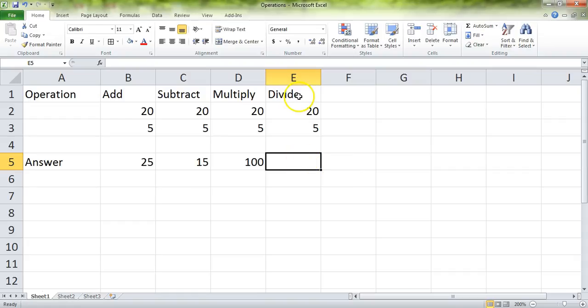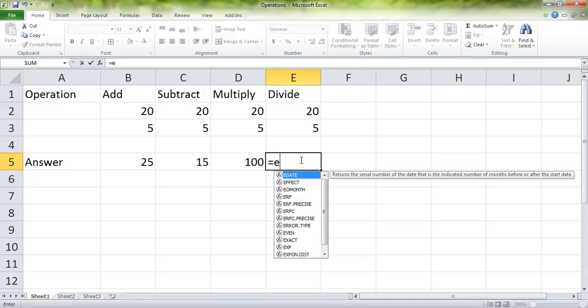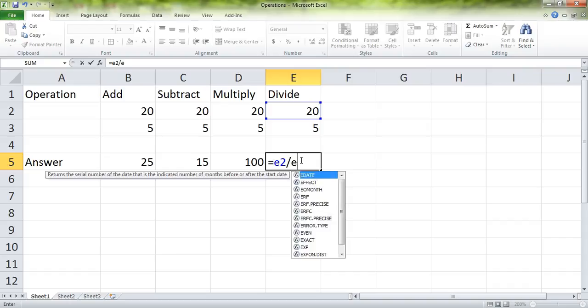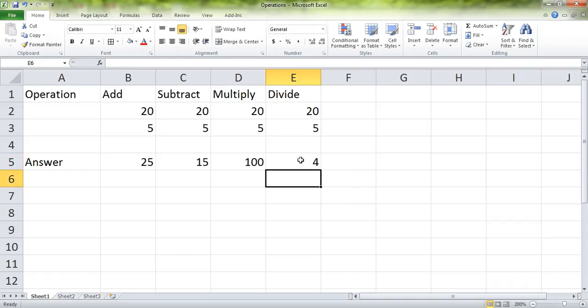And this one here is division, so I'm going to use equals E2 divided by, and the symbol for divided by is that slash, E3. So that's the basics of the four major operations: addition, subtraction, multiplication, and division.